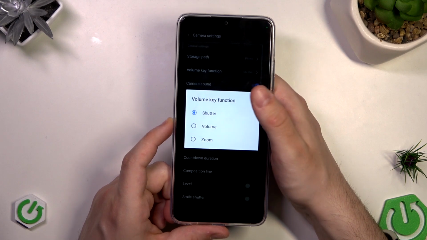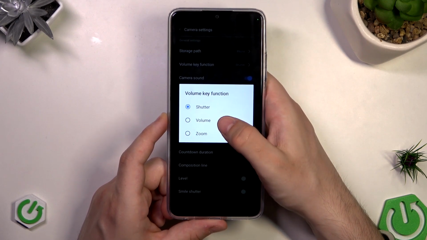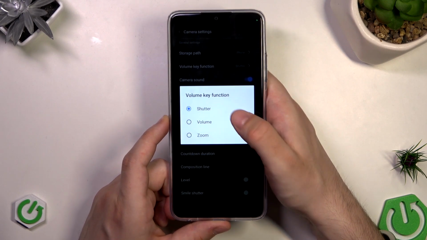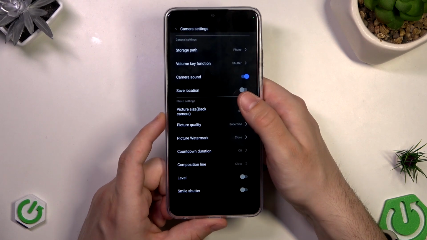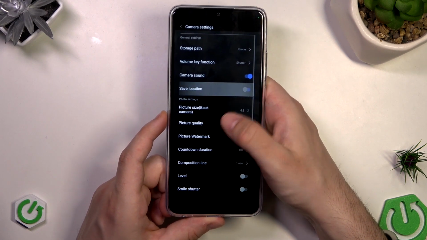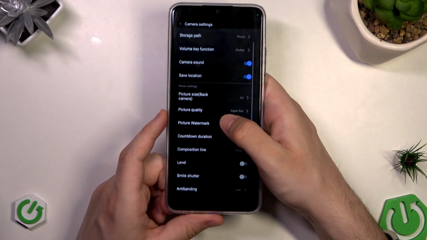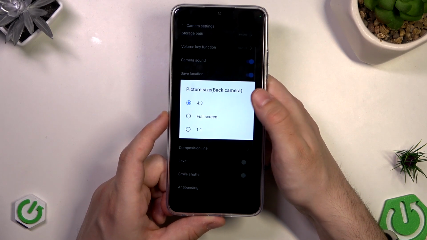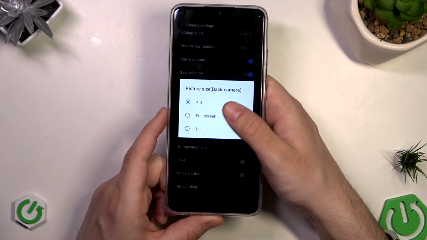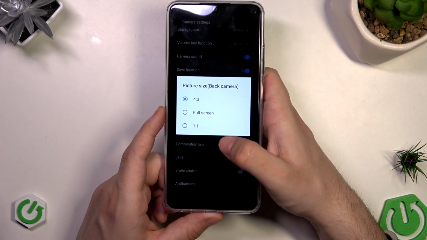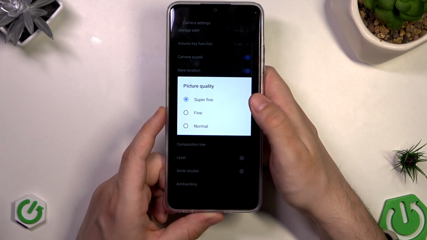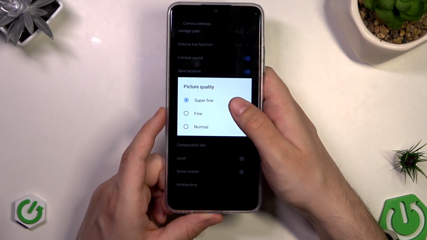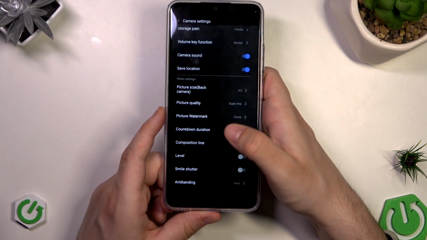So basically when you click on the volume key, you can change the volume or zoom in or zoom out your photo. You can also enable to save location. You can change the picture size. You can select 4:3, full screen or 1:1. You can select the picture quality, superfine, fine or normal.